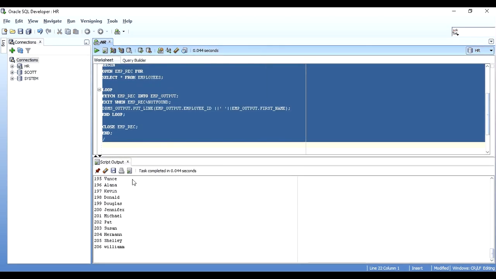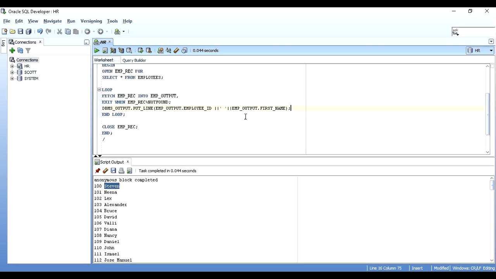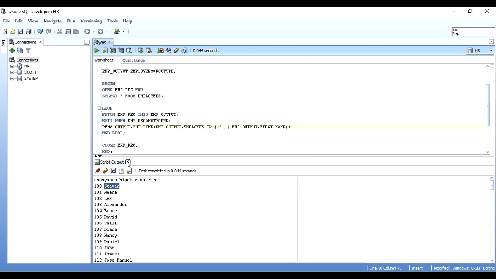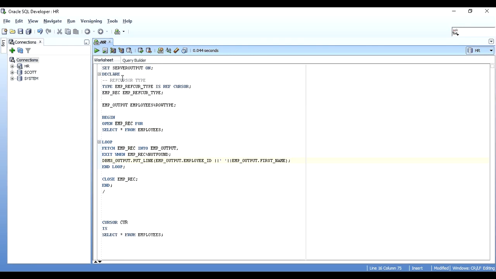execute it, and as you see, I have all the output over here, all the 107 records from the employees table. I have the employee ID, a space character, and then the first name. Okay, so what I did is I used a reference cursor, not a simple cursor, to perform this.